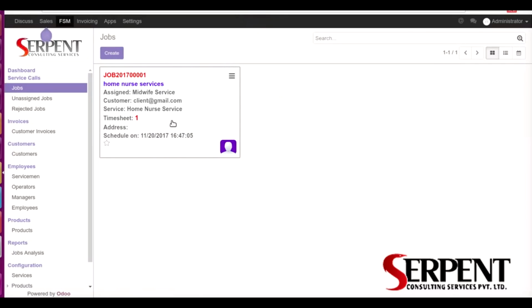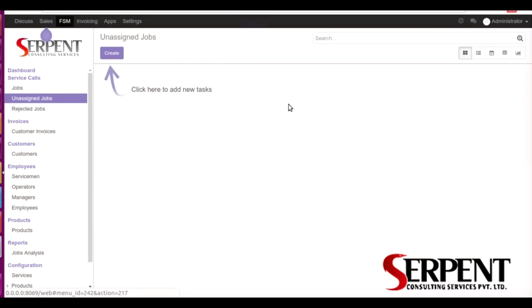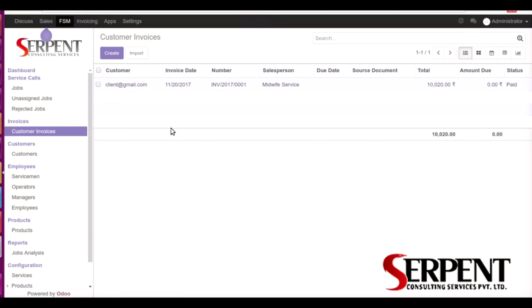That means how many jobs are being requested from the customer side, and the unassigned jobs, how many jobs have not been assigned to the service provider. Then rejected jobs include how many jobs have been rejected by the service provider. Then the next one is the invoices. Inside the invoice you can see customer invoice. That means after the service, the company or organization that does the service will send an invoice to the customer. So these invoices are listed and shown here.